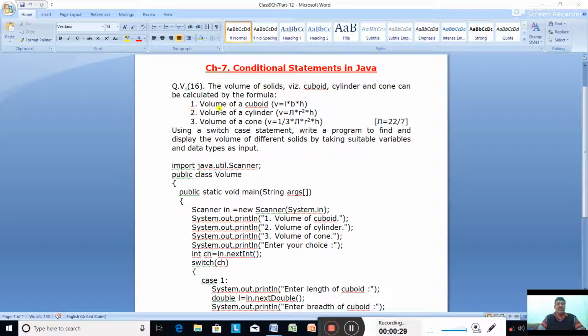First one, volume of a cuboid equal to L into B into H. Volume of a cylinder equal to V equal to pi into R square (radius square) into H (height), and volume of a cone equal to V equal to 1 by 3 into pi into radius square into H, where the value of pi is 22 by 7.